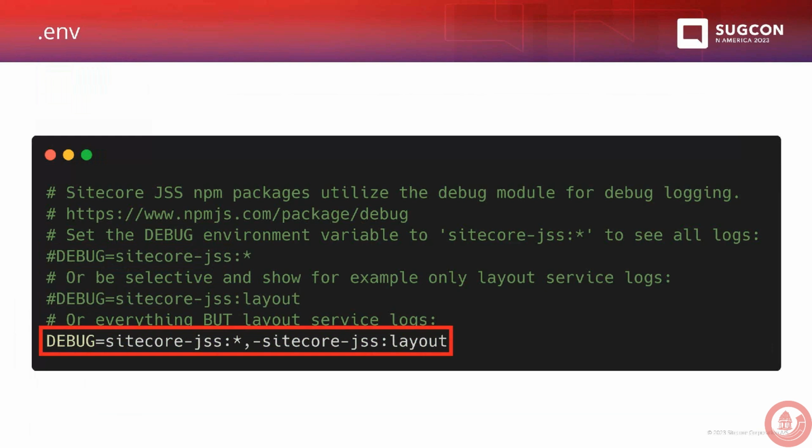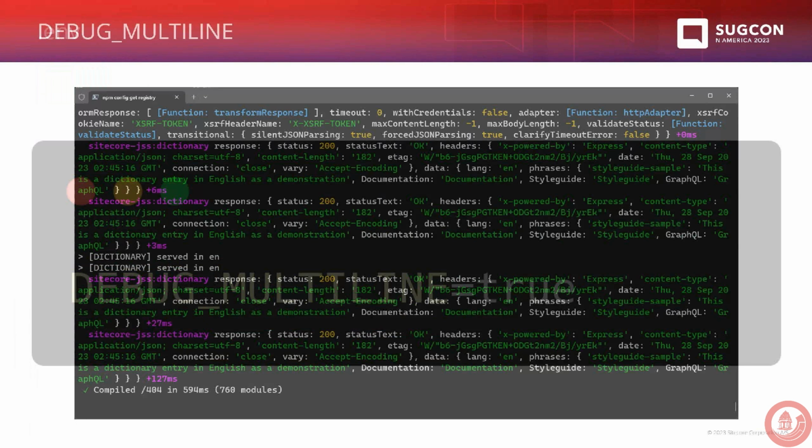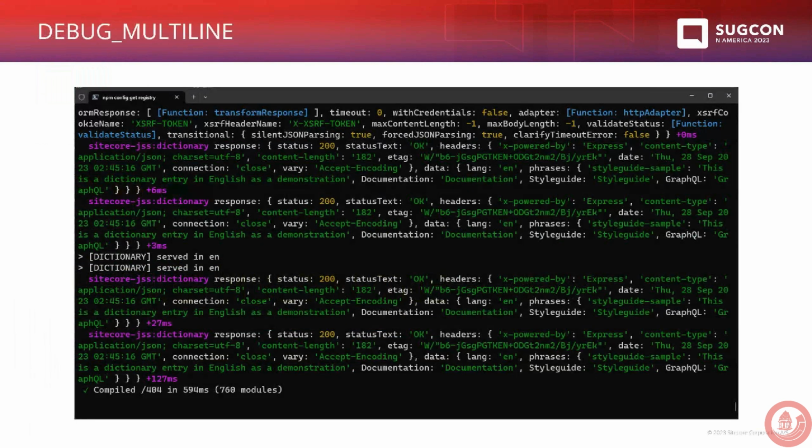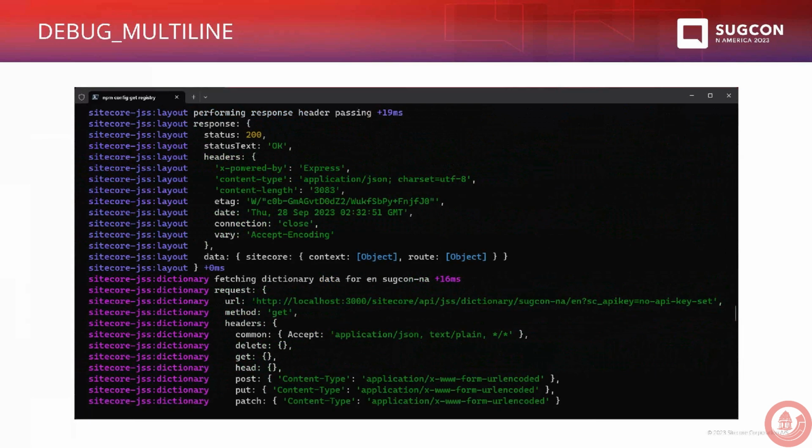One thing that you will not see in the .env file is this setting, debug multiline. And I highly recommend that you turn this on because it makes the debug logs a lot more readable. So when you turn on debug logging by default without debug multiline set to true, this is what the debug logs will look like in the server console. But if you set debug multiline to true, then the logs will look like this. And I think this is a lot easier to read. So I make sure that I always turn that on anytime I'm using debug logging.